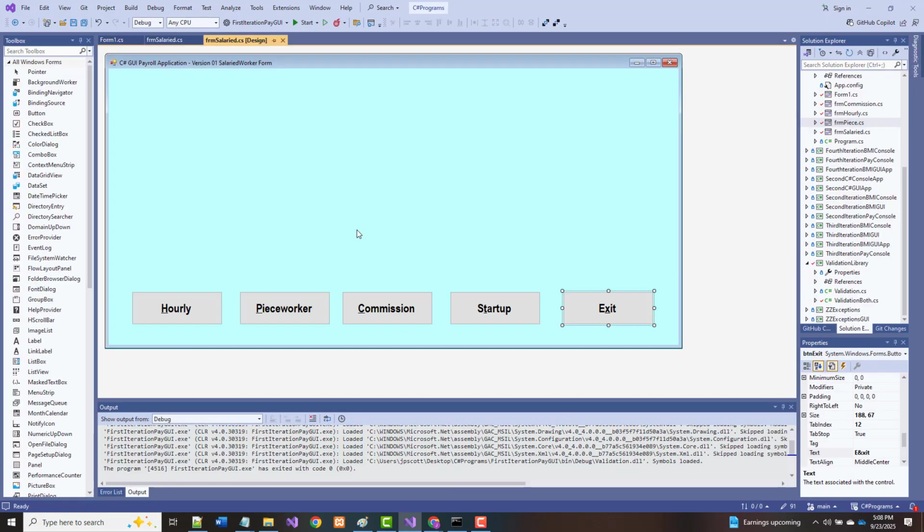Two things. First of all, I have to add the stuff in here for hourly, for piece worker, for commission worker, and for salaried worker. And I get that. Secondly, let's say I've added all that stuff in already. That's fine and dandy, but I still am going to need some kind of a calculate button in here, which I don't currently have. I will get it, but I don't have it right now.